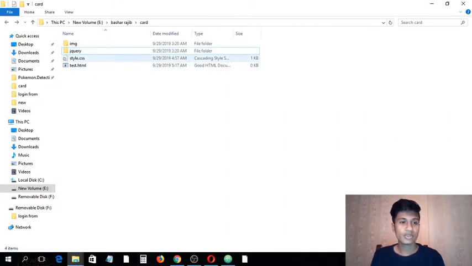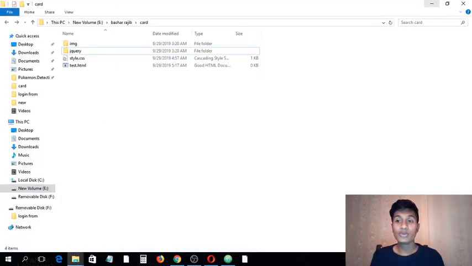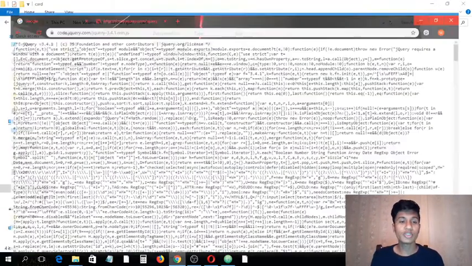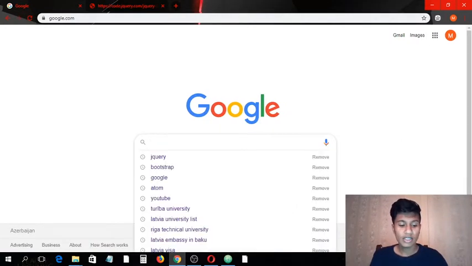So this is our CSS and this is our HTML. So here is our notepad. In here we have photos, jQuery, JavaScript and CSS. So we will use Bootstrap. So what we can do, we can take some link. We need to take some link from Bootstrap.